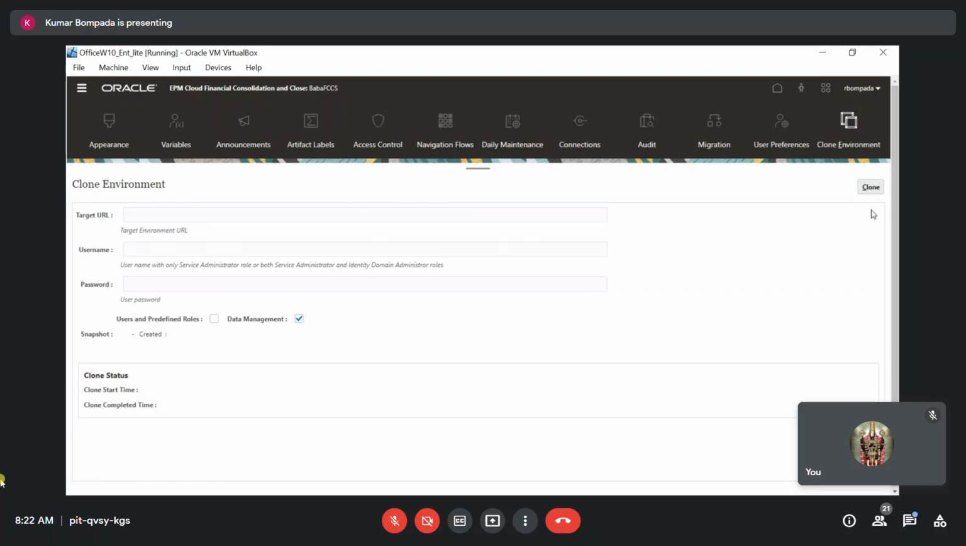But yes, still we have consultant jobs: reconciliations, everything we do. Application maintenance, applications, metadata changes, everything we do. But no concept of admin jobs. Clear?